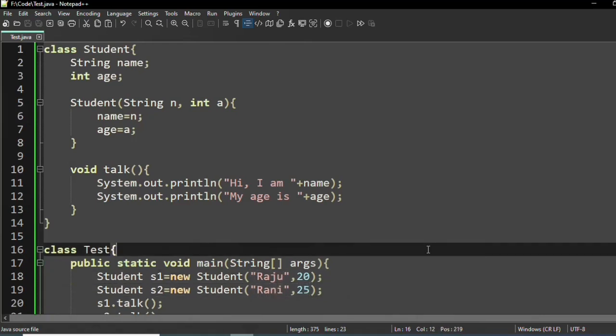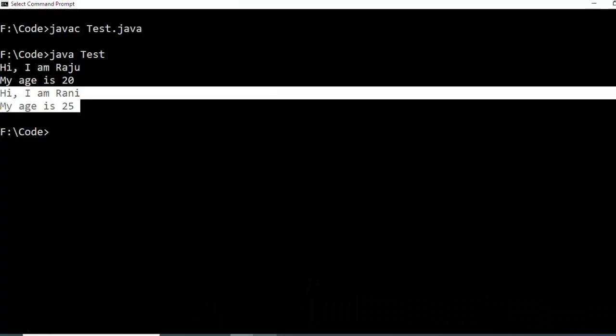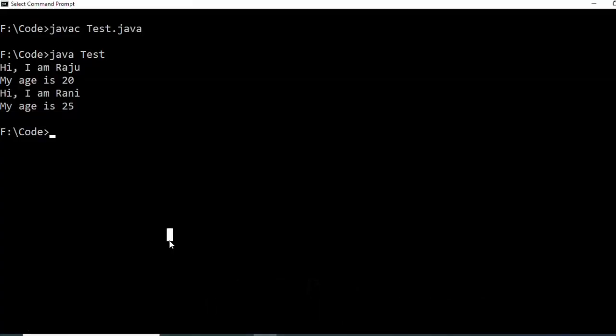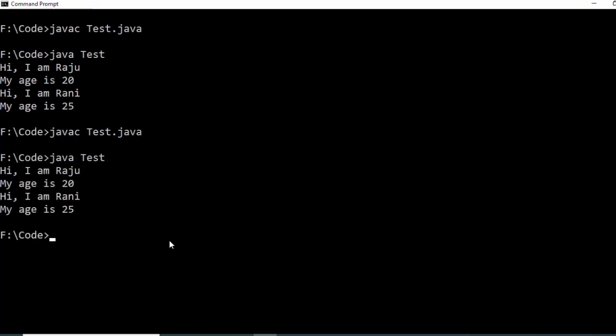So now let us see what will be the output. Let us compile: javac Test.java. No error, so it is successfully compiled.